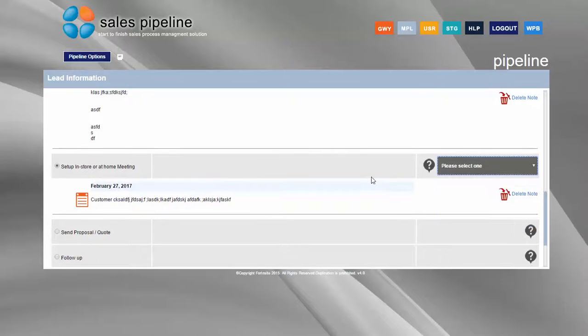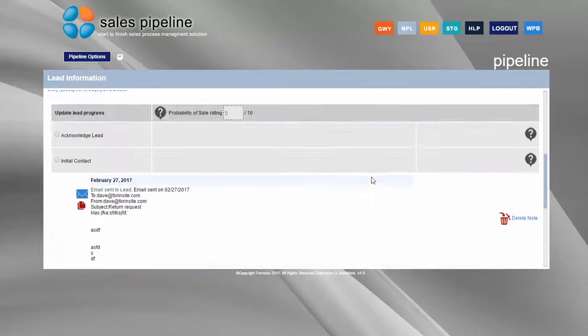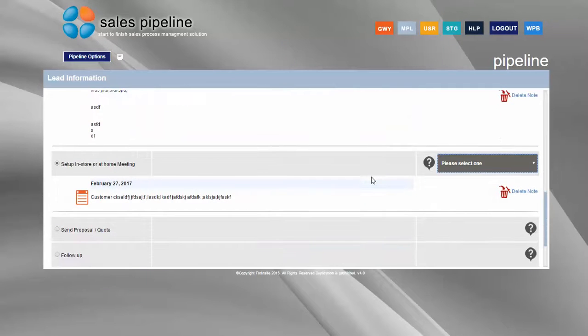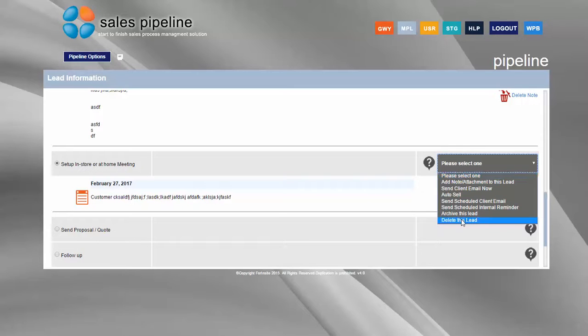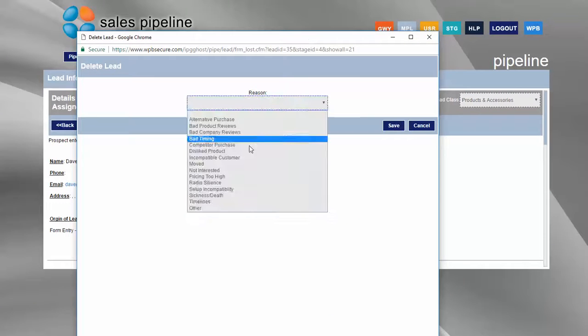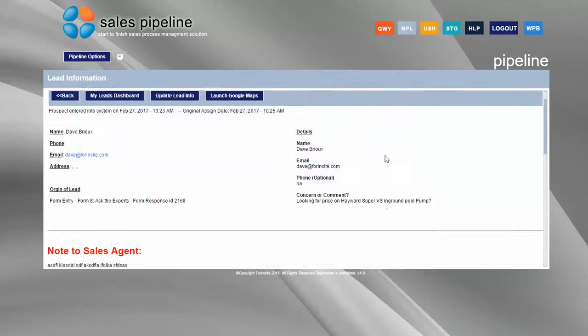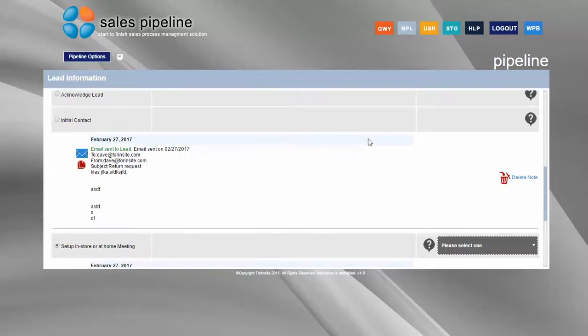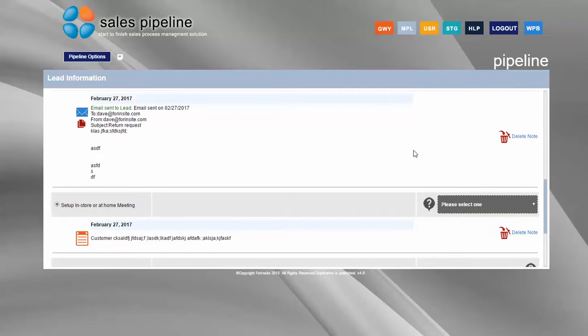Now let's hypothetically say there's a couple of scenarios. The lead either becomes dead because they've bought from a competitor, or they've changed their mind, or they're not in the market anymore. You simply click delete this lead, and it will ask you a reason as to why. You choose one of the reasons, which pretty much covers almost everything in here, and if not, you have other, and then you click save and it will remove it from the pipeline. Now I'm not going to do that right now, but that's just how you would remove a lead from your active pipeline.